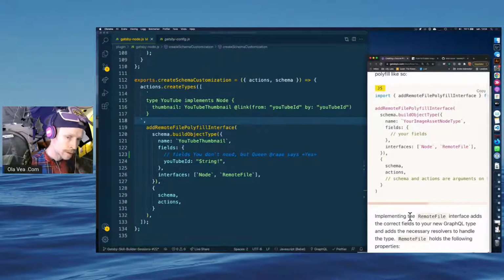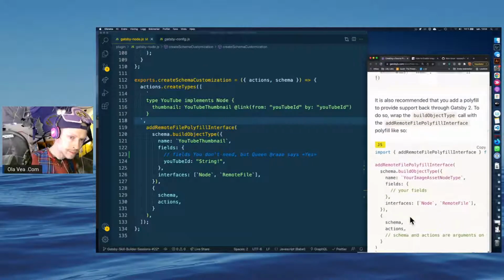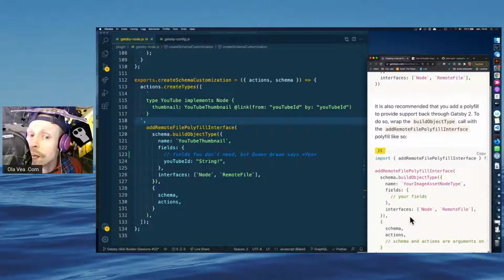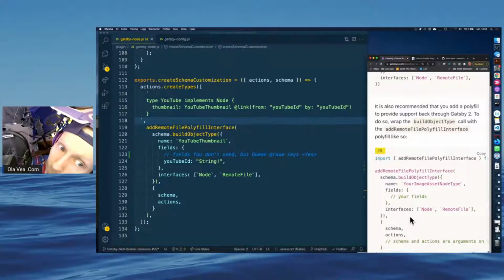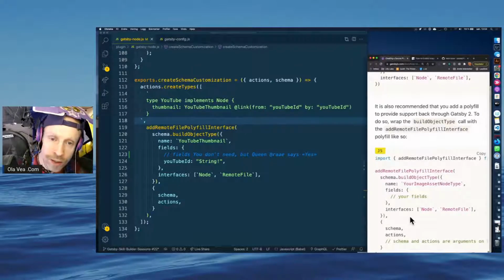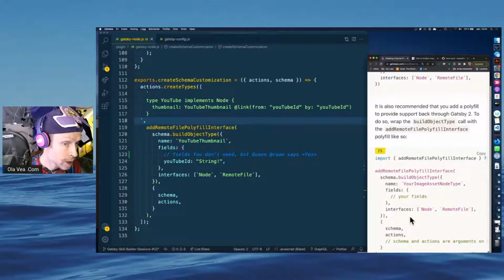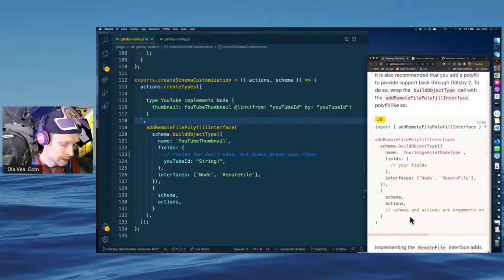Why? Oh, I can say it now, maybe. It's also recommended that you add a polyfill to provide support back through Gatsby 2. So it's all the way from Gatsby 4.9 and back to 2. 4.9, wasn't it? Yeah, I think so. 4.10 was when it got added. Okay, that's it for the M.